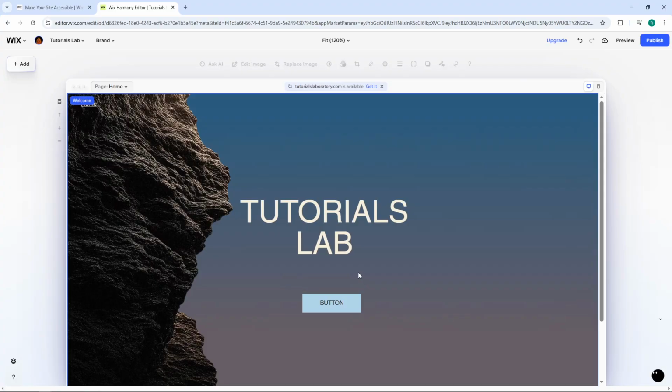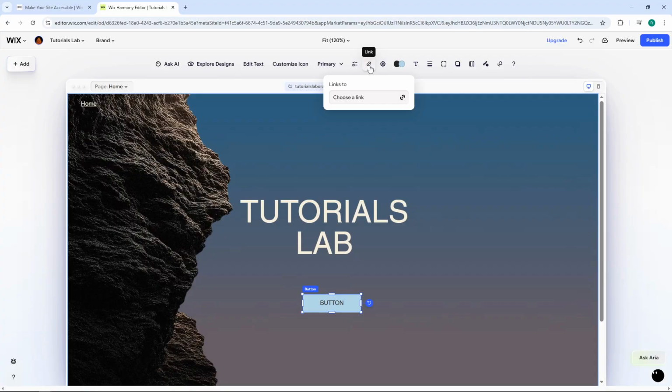Once the button is added to your canvas, click on it. A customization menu will appear at the top of your screen. From here, look for the link button and click on it. This is where you'll configure what happens when someone clicks your button.